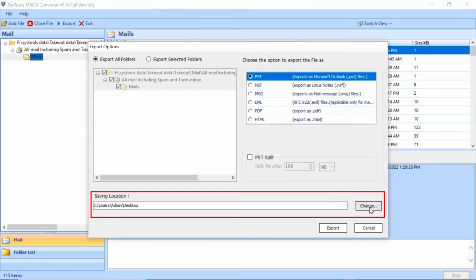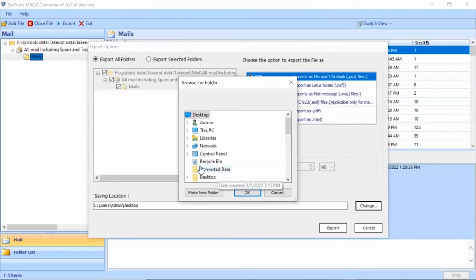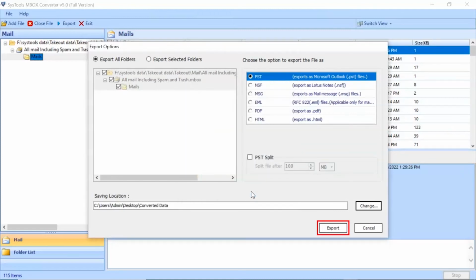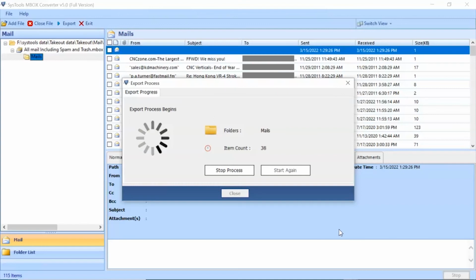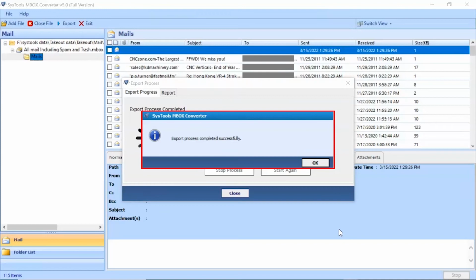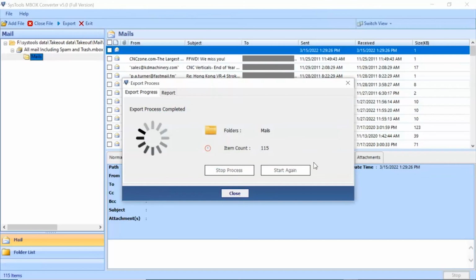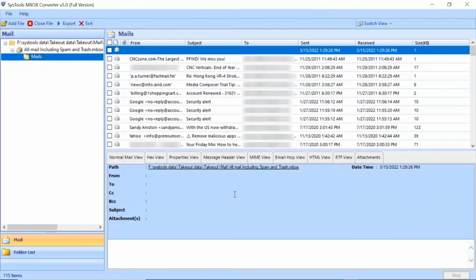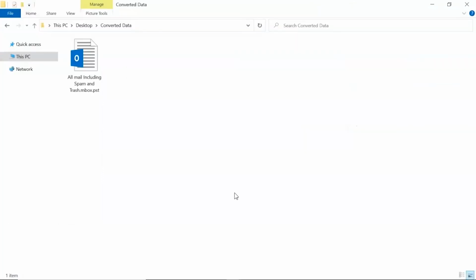Click on the change button to select the destination path of converted files. Click on the export button to start the process of conversion. After the process completes successfully, click OK button. Click on the close button and go to the destination location. Here you can see the converted Google Takeout files.